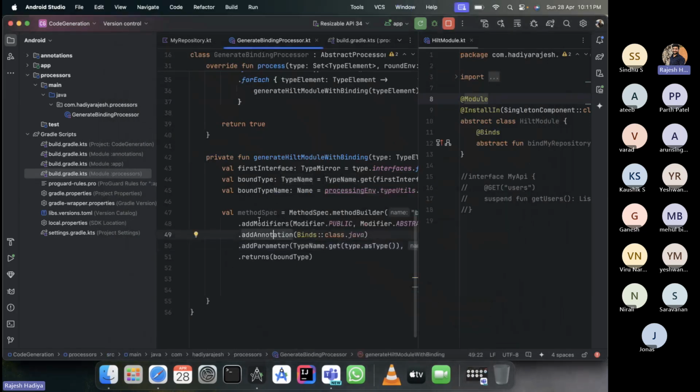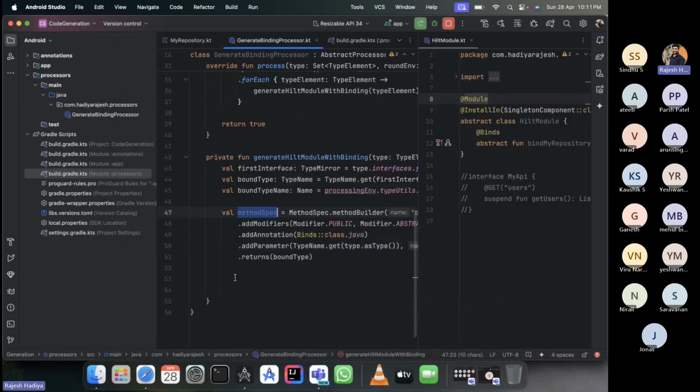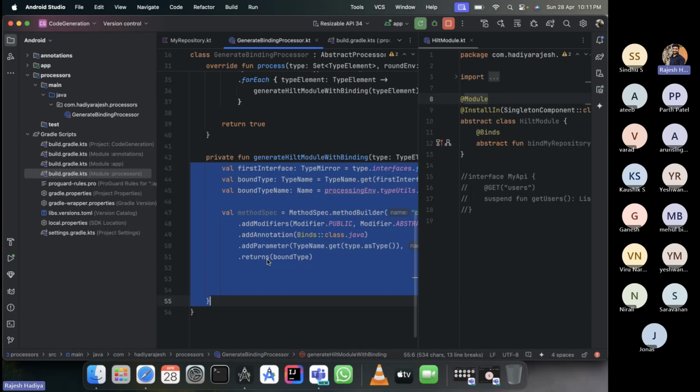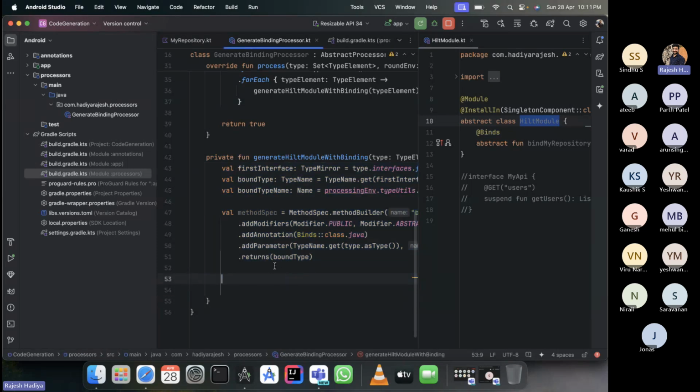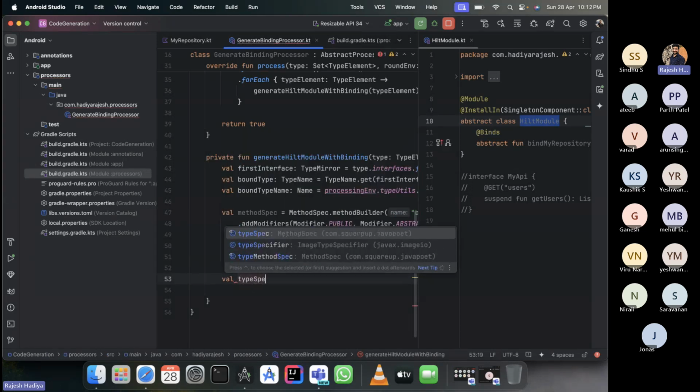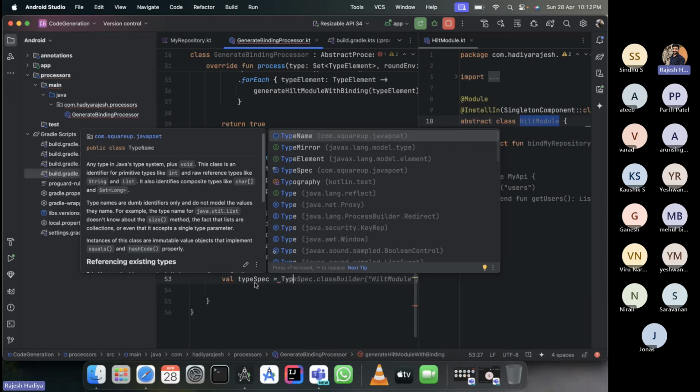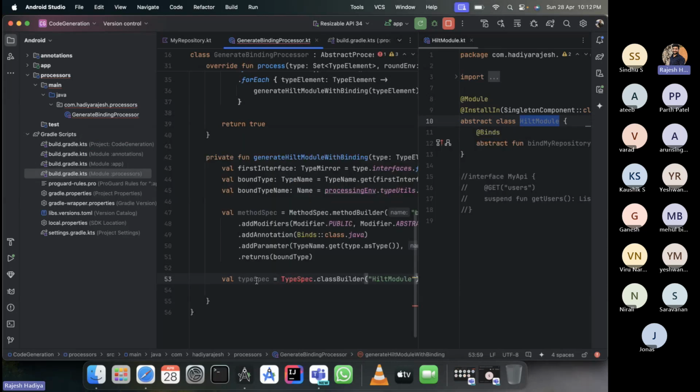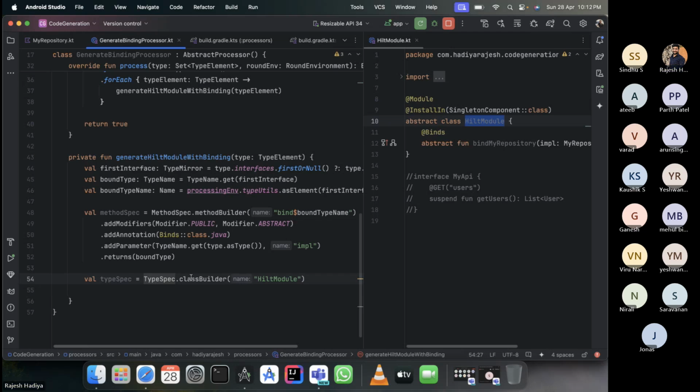Cool. So we created a method specification. Next we want to generate this class that is a binding module, right? This Hilt binding module. So that is a class. Instead of a method spec, we will use a type spec. So let's call it a TypeSpec equal to TypeSpec.classBuilder. We want to build a class.